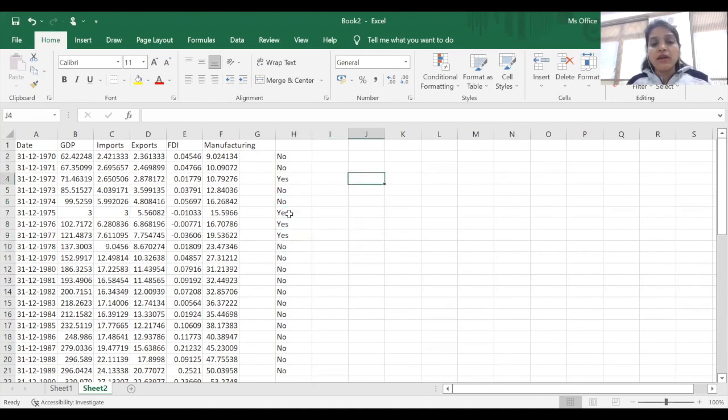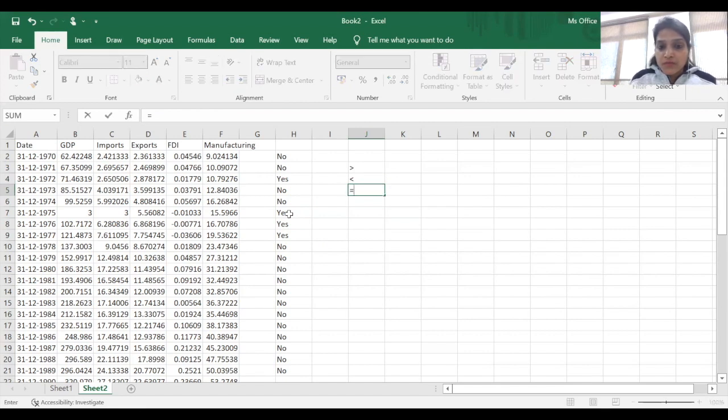I can use any IF condition, whether it is for the greater than sign, the less than sign, the equals to sign, the greater than or equal to sign, the less than or equal to sign, or the not equal to sign.